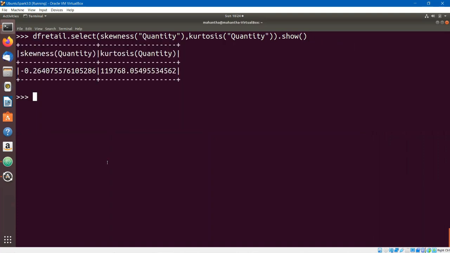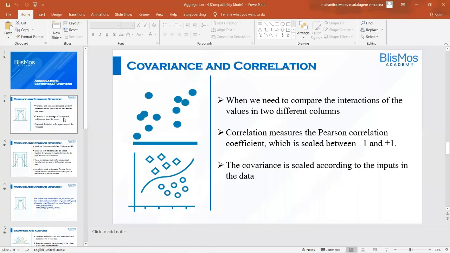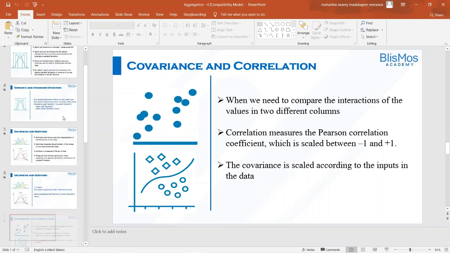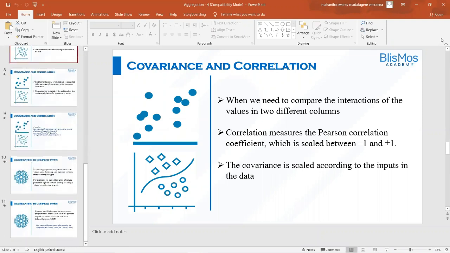You can see skewness here, it is negatively skewed. Kurtosis has a lot of value. The tail seems to be long. Wonderful. Let's go ahead and see what are the other statistical functions we have. We do have covariance and correlation. Let's go ahead and execute them as well.